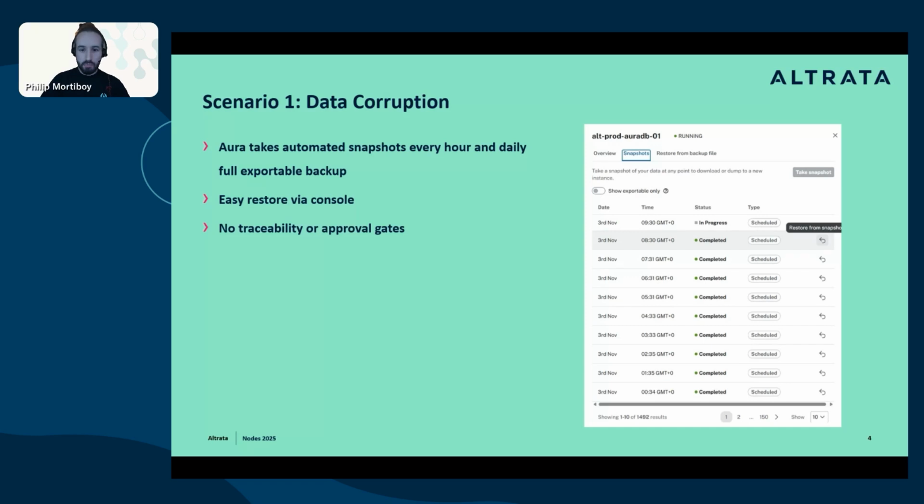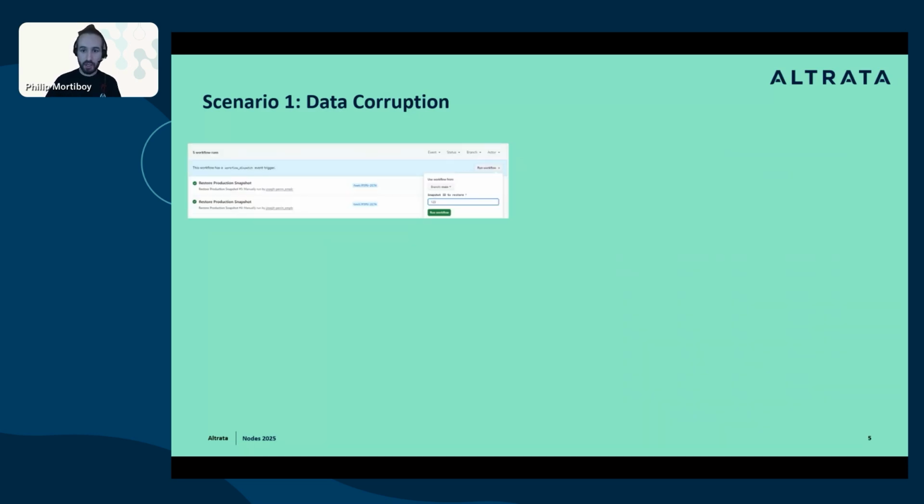This audit capability and these approval gates, we've already got built in with our CI/CD provider. At Altrata, we use GitHub Actions for our CI/CD, but these principles apply whether you're using TeamCity, Octopus, or any CI/CD provider. So what we wanted to do was build a GitHub Action that would wrap this restore process for us, and then we can make use of all the audit logs, approval gates, and the usual systems for running the restore.